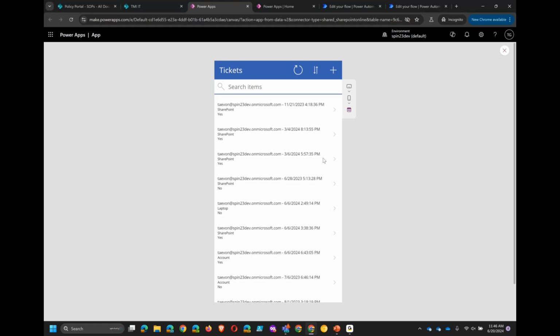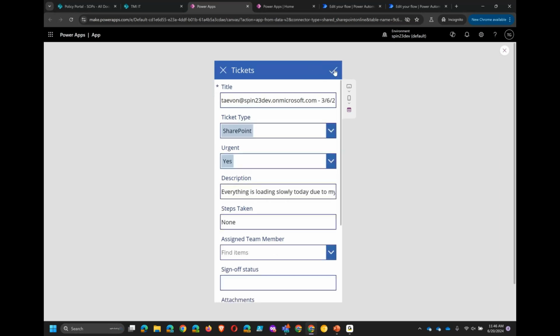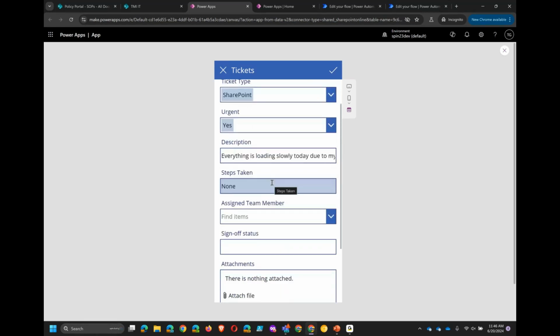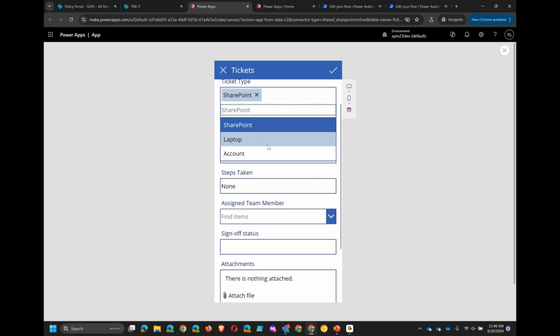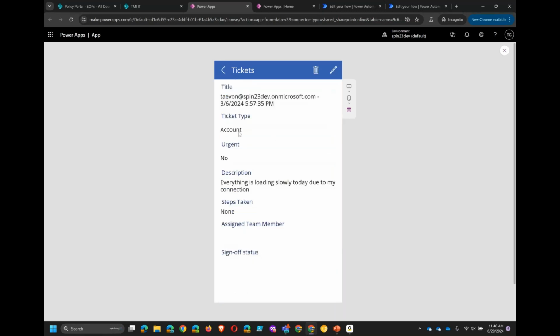I can click into one of these, like this ticket, everything is loading slowly today. And if I just hit the edit button up here, I can actually use, again, that full SharePoint list. If I change this to not be urgent and say that it was actually an account issue and I go ahead and save that, it updated that record. And that change reflects over in SharePoint.